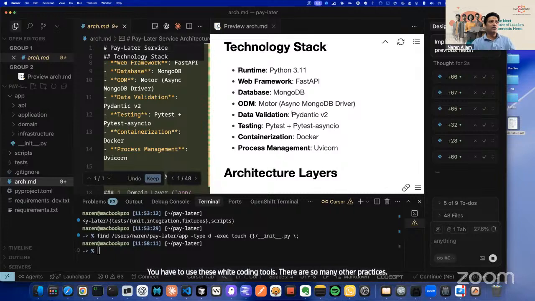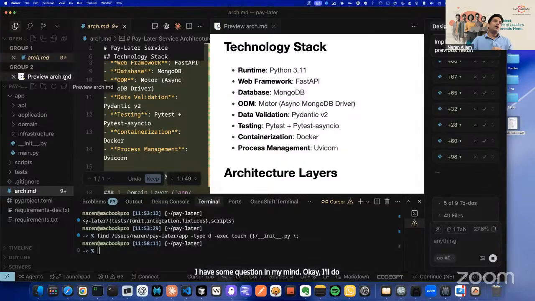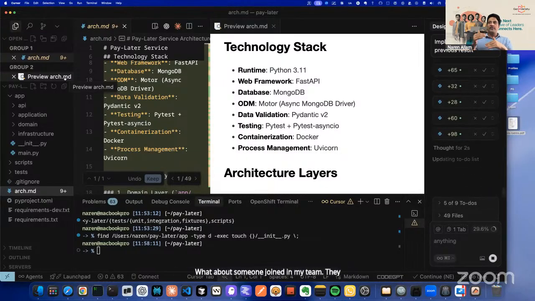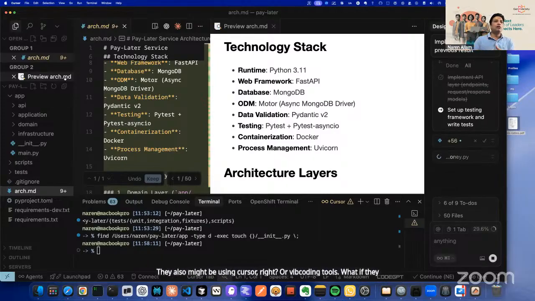For example, once I build this stack, code is running fine. Still, I have some question in my mind. Okay, I'll do this coding. What about someone joining my team? They also must follow the same standard. They also might be using Cursor, right? Or vibe coding tools. What if they destroy or disturb the idea of my coding standards?